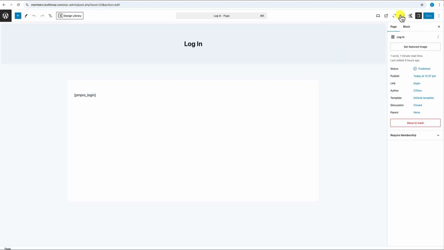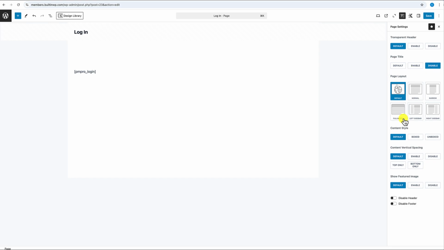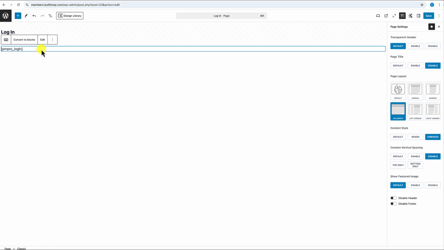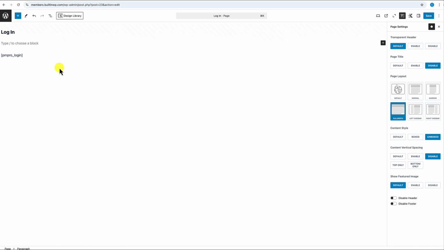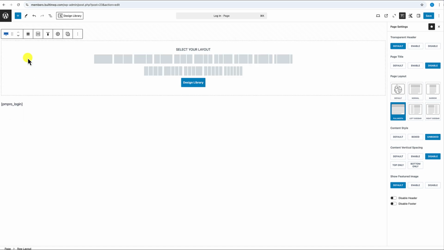And from here, we'll go to settings, disable the page title, set this to full width, unboxed, and disable the vertical spacing. Next, I'm going to click on the shortcode for the login, click on the vertical ellipsis, click on add before to add a new block line, do a /, type the word row, select the row layout.